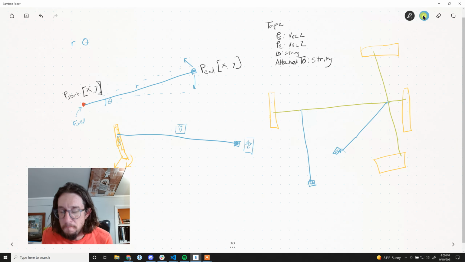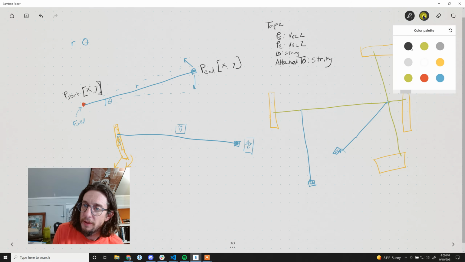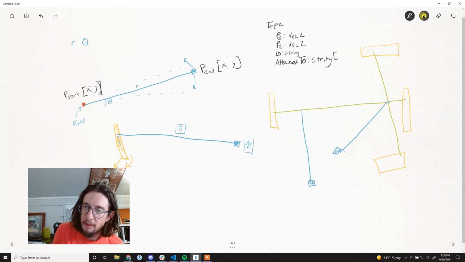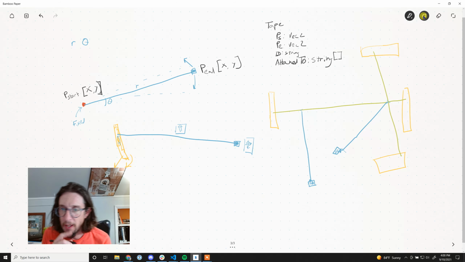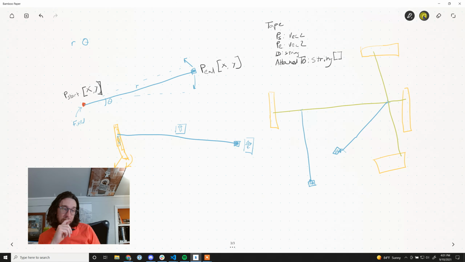But this time, are we attached to two strings? Yes. And the reason why we need to know that is because if the user deletes either of these strings, this tape measure should get deleted. So I think what that means is this is an array of up to two. So you could have one thing in there, or you could have two things in there.